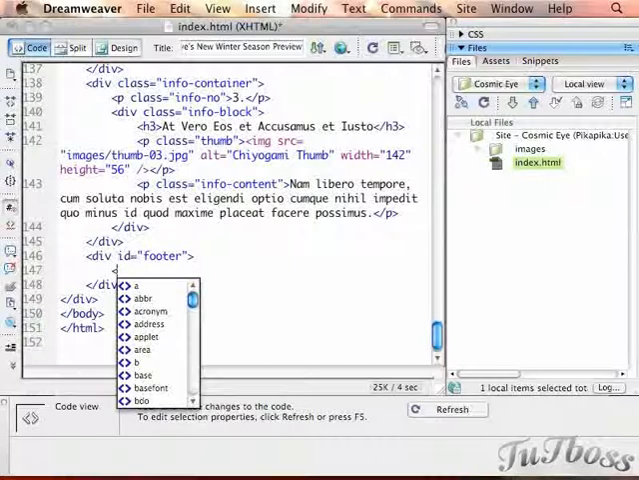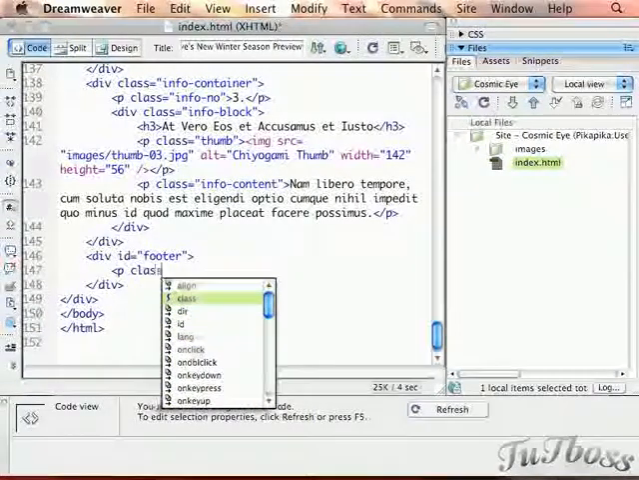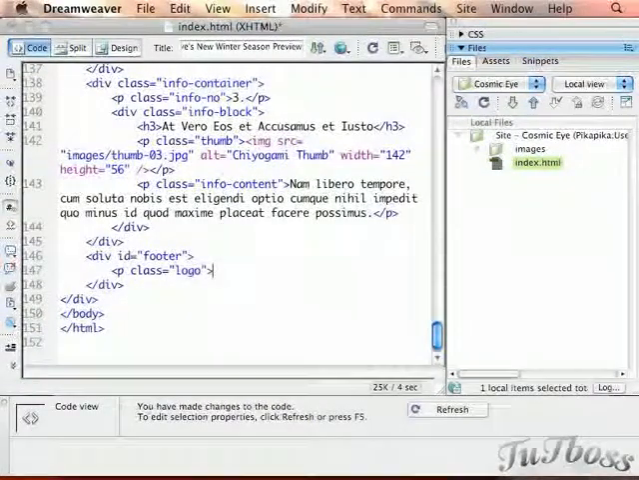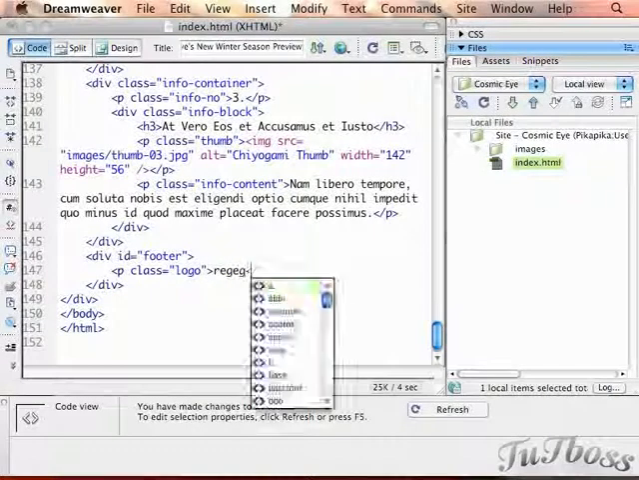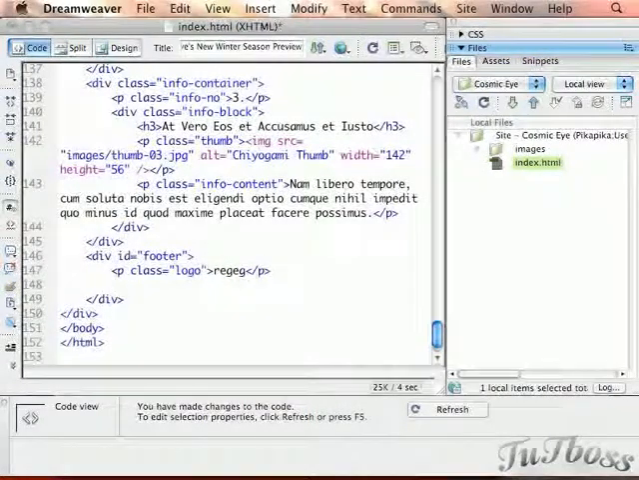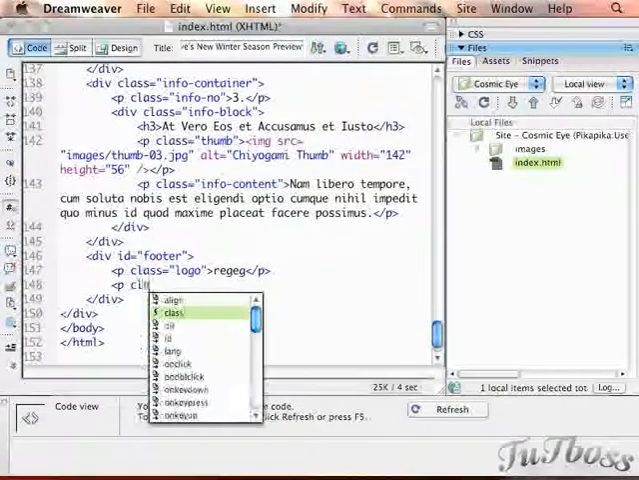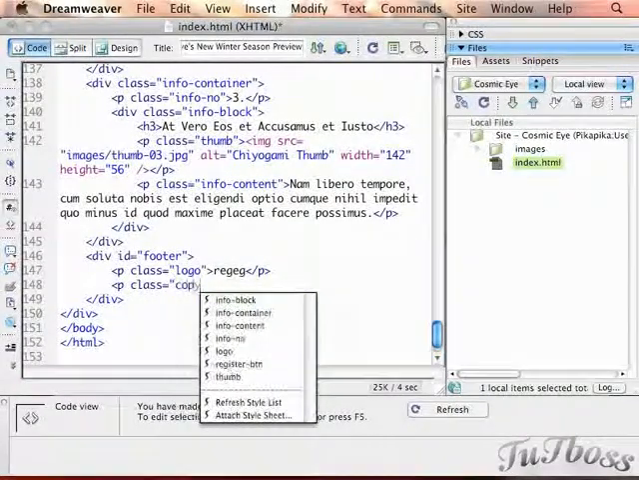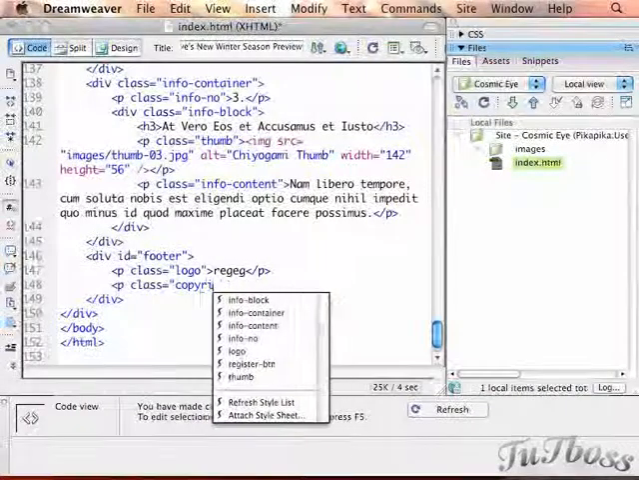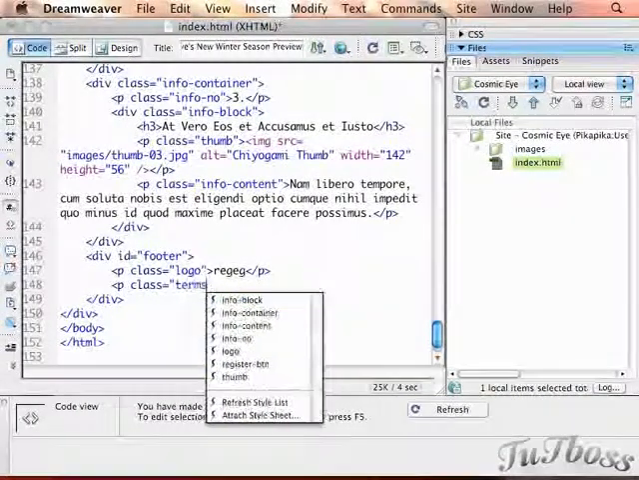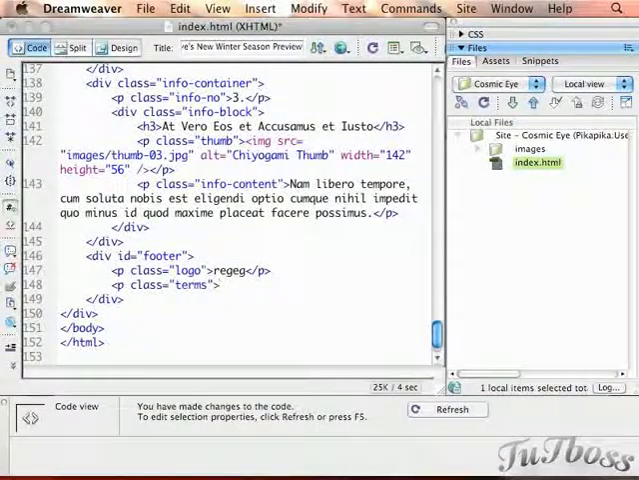What are we going to have in here? We're going to have a paragraph with a class of logo, and I'm just going to put in some text in there. Doesn't matter what text, just put some scribbly text. And then we're going to have the terms and conditions. P class equals, we'll call this copyright. Actually no, we might call it terms because it's not really a copyright notice. If it was a copyright notice, we could call it that. And again, I'll just put some scribbly text.